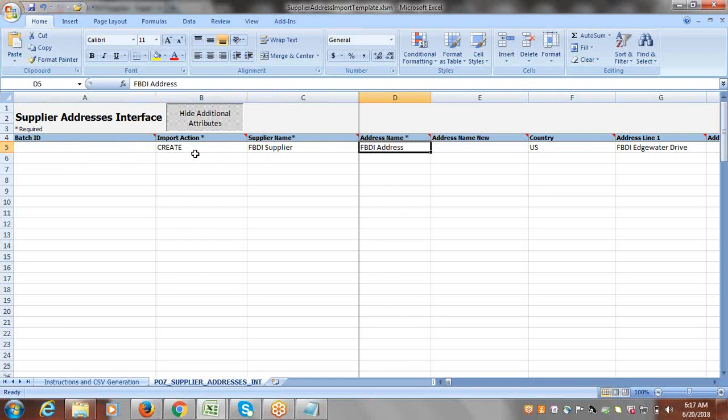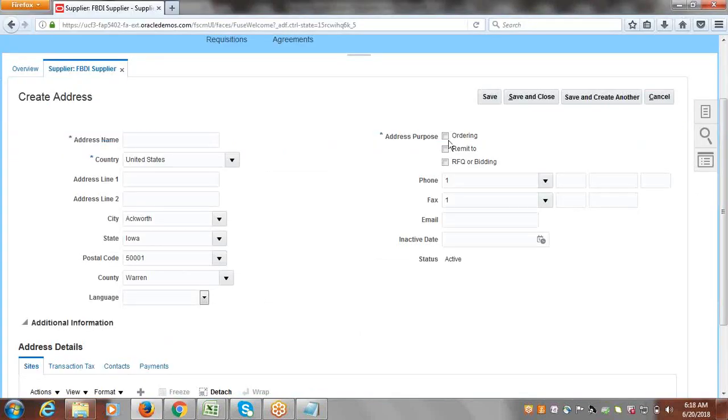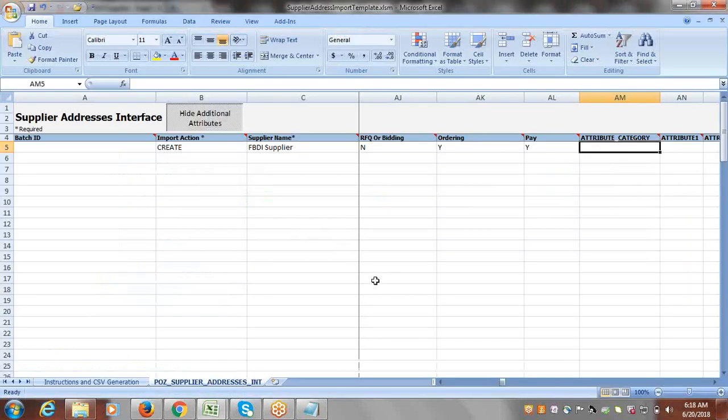We gave import action as create, and supplier name is FBDA supplier, which is already created. For that we are creating the address called FBDA address, and country is US. Address line one we already gave. And you can go with other information: city, state, county, postal code, and other details. So ordering is yes, and pay site is yes. These two, remit to, pay means remit to, and ordering, these two are enabled. That's all.